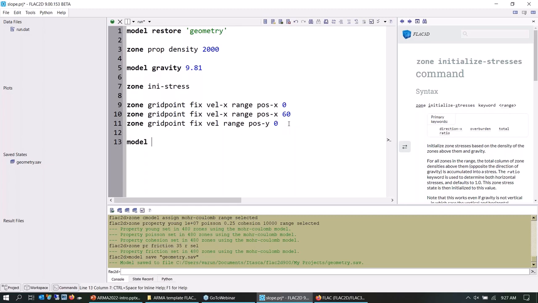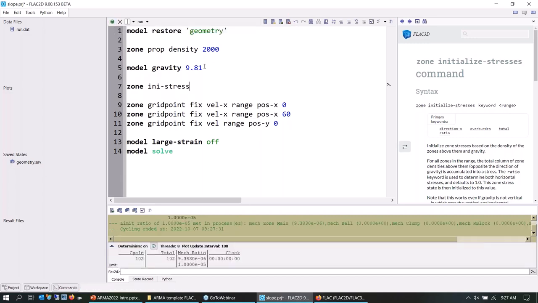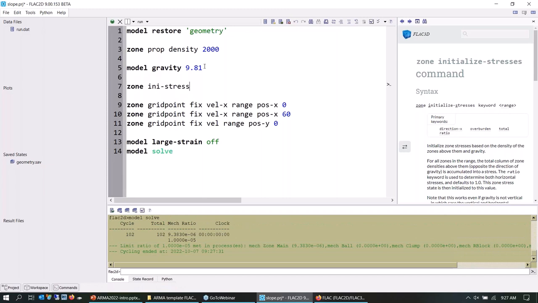One more thing we have to do is tell it whether we want a large strain analysis or a small strain analysis. Most of the time, you'll probably be doing small strain. So we can say model large strain off, and then we say model solved. And once you have everything typed in here and you're happy, you can press this little green button to run it. This will automatically save it and then run it. There you go. It's done.